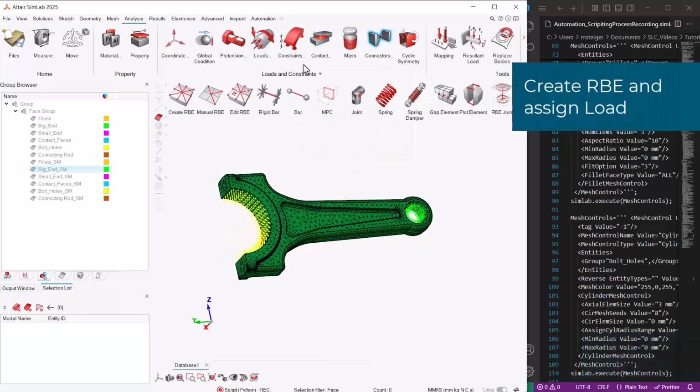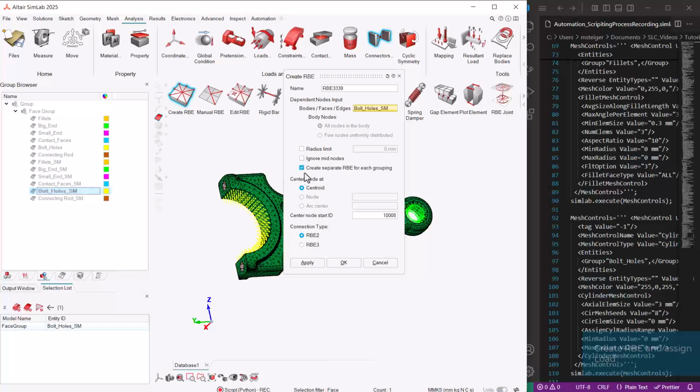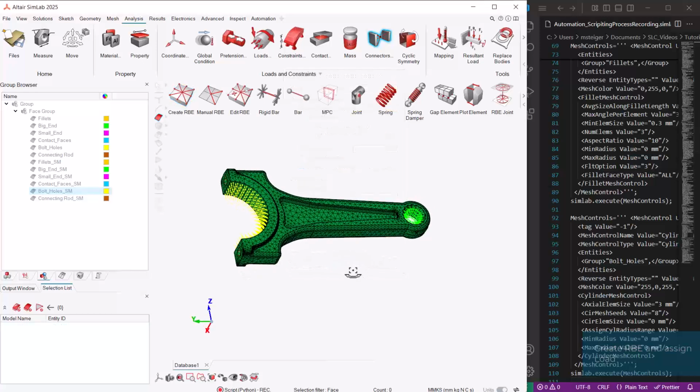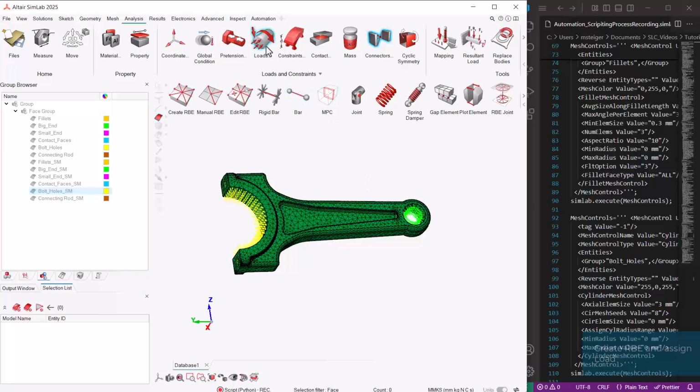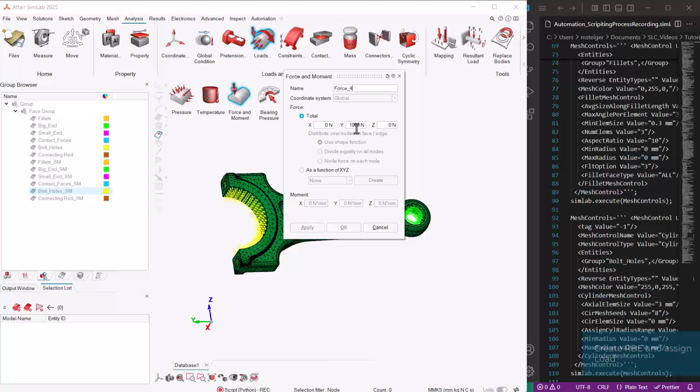For the bolt holes, let's create a RBE2 first. Under Connections, use the Create RBE tool. Select the bolt holes group and make sure to enable the option Create separate RBE for each grouping. Edit the center node ID to a higher number. This way we can use the ID of the RBE to select it, as it is hard-coded now. Apply a force on the Y direction of 1000 Newton by using the RBE selection filter and selecting both RBEs.